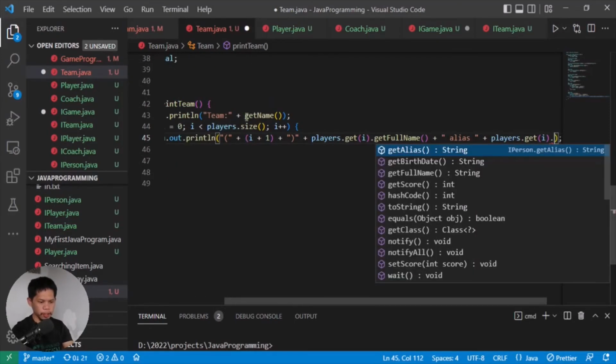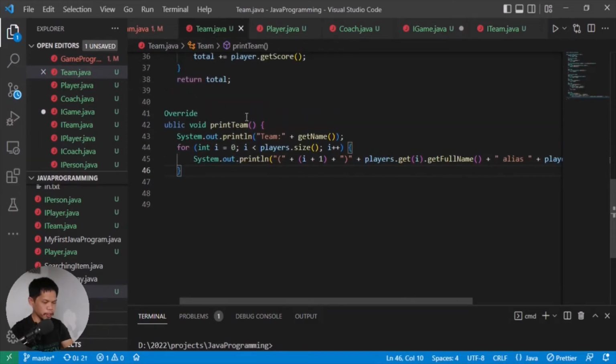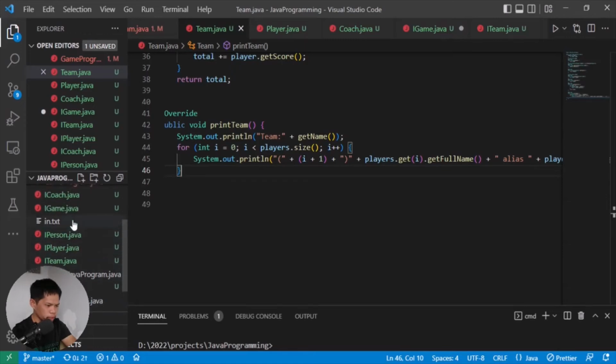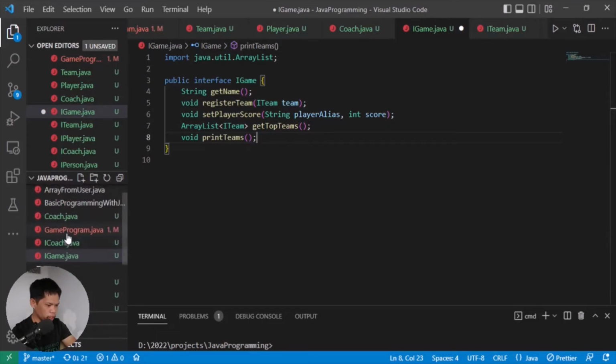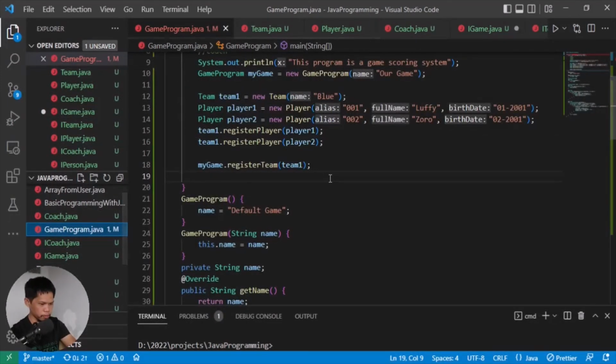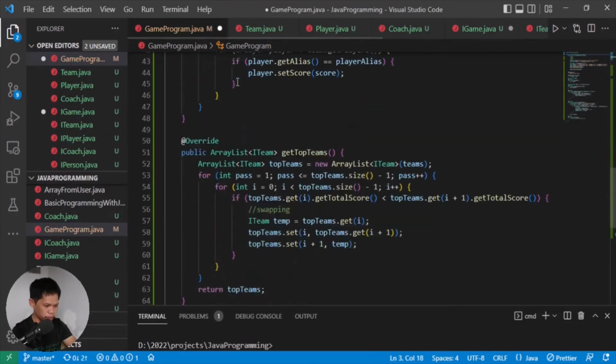Yan. That gets the alias. Okay. So that way, ma-print na natin. So, kung babalik tayo dun sa game, i-loop lang din natin siya. So, pag-implement natin sa game program, yan. So, mag-error siya dito kasi meron hindi na-implement. So, add unimplemented method which is pupunta sa baba.